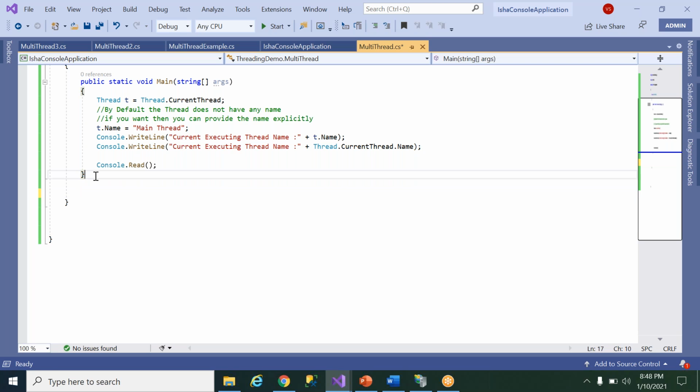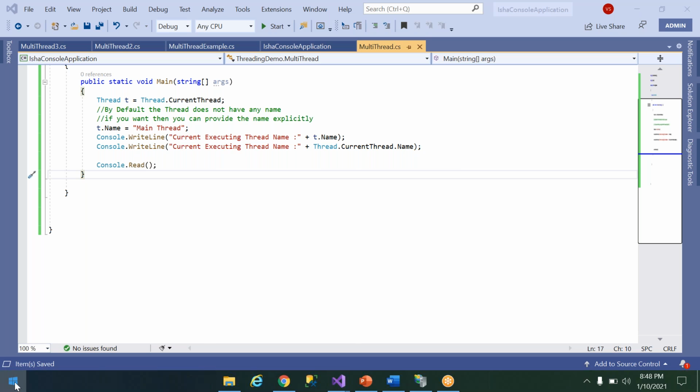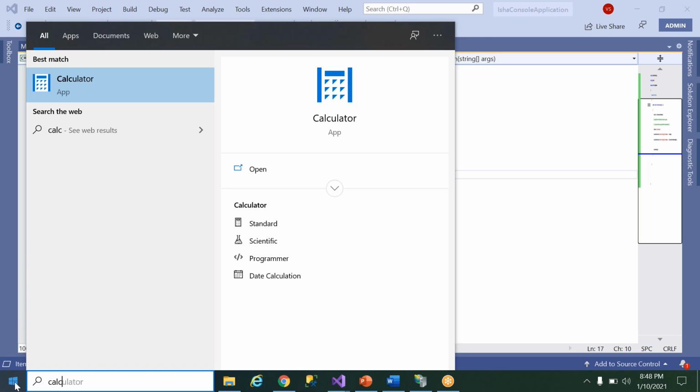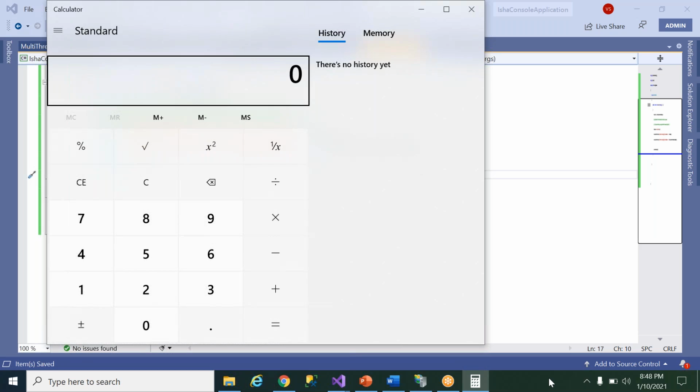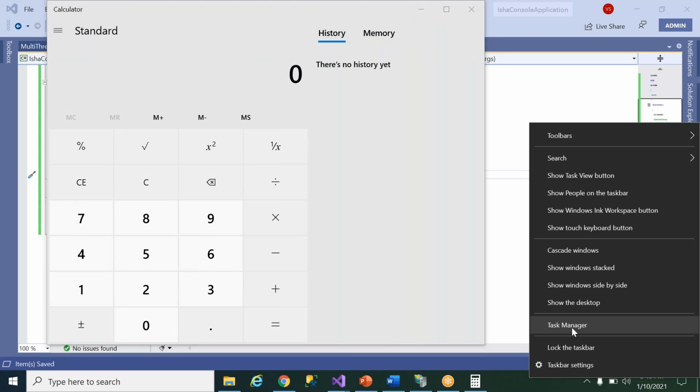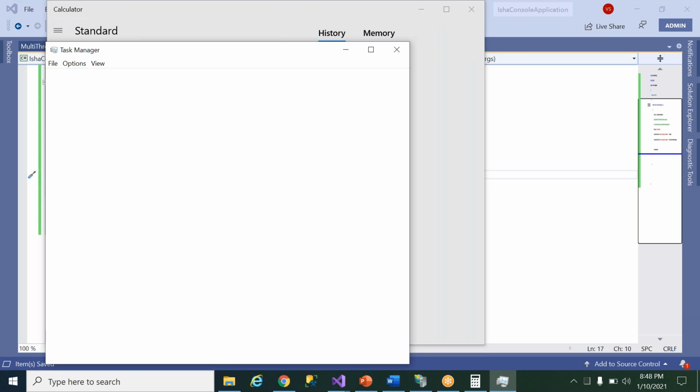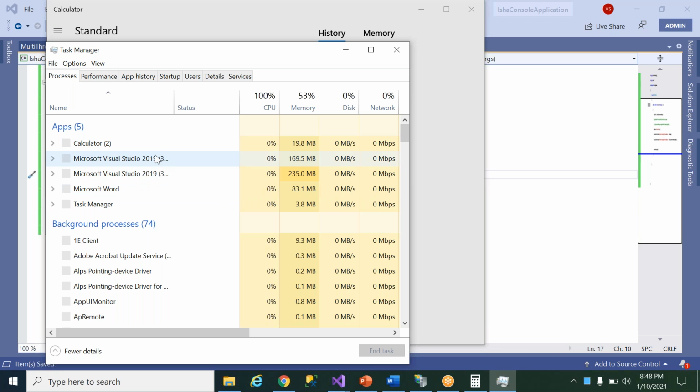What is multi-threading? Threading is a process, right? Whenever we are working on any application, say for example I start the calculator, calc. When you go and check in the task manager, you can observe the calculator there.